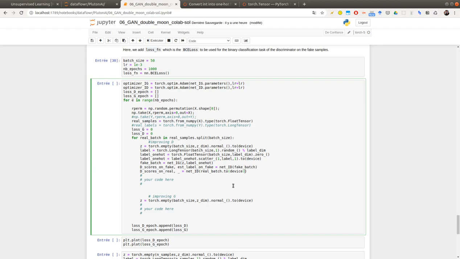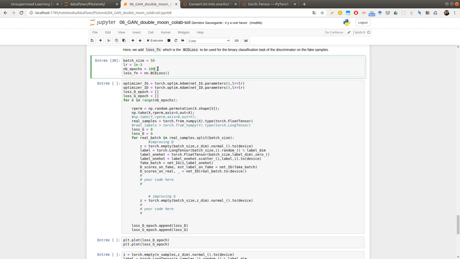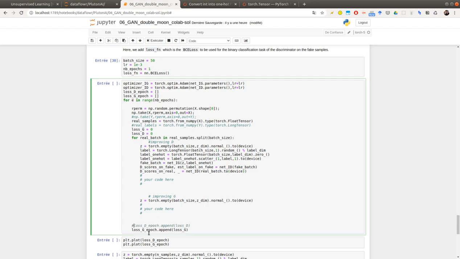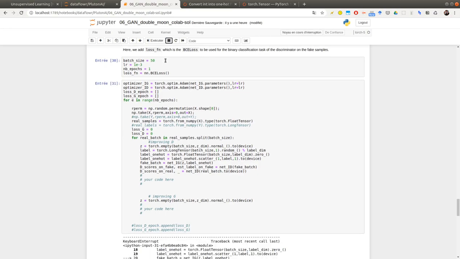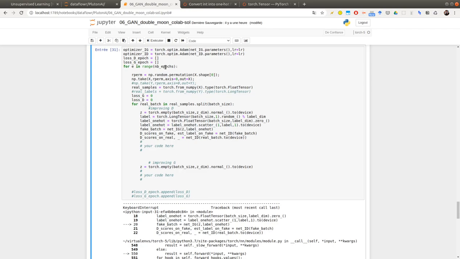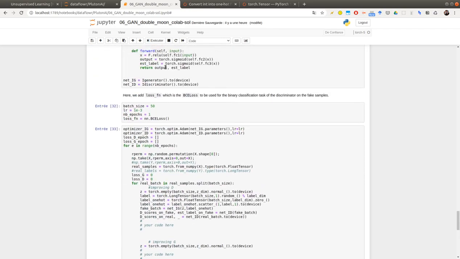Okay, so the generator is still taking a one-hot encoding, so this should be fine. It will produce an error because of this, but oops, I probably didn't. Yes, it's okay. So now, okay, I need to compute the loss.